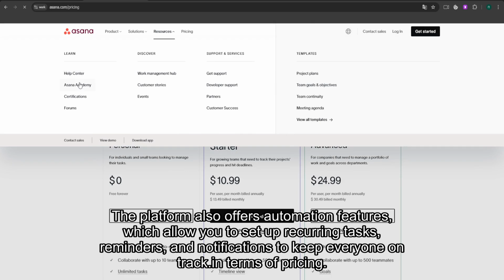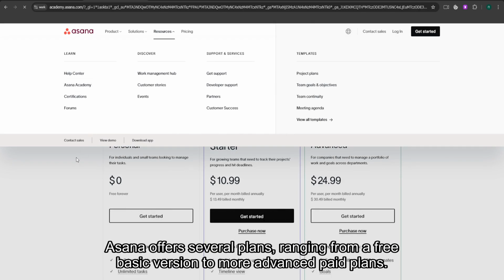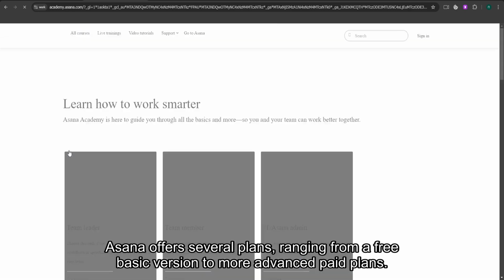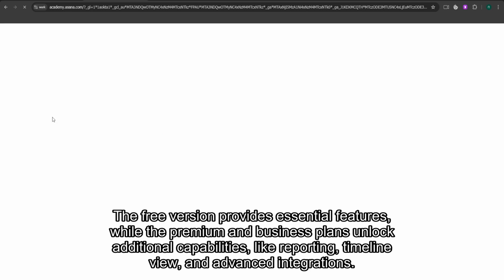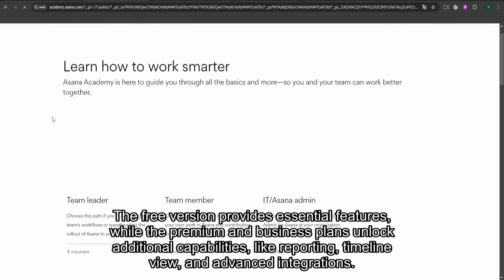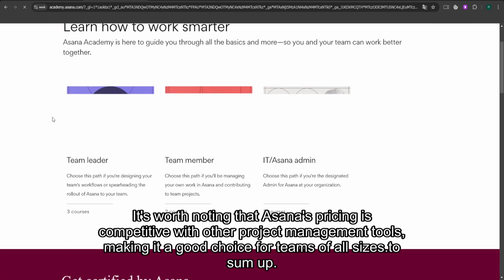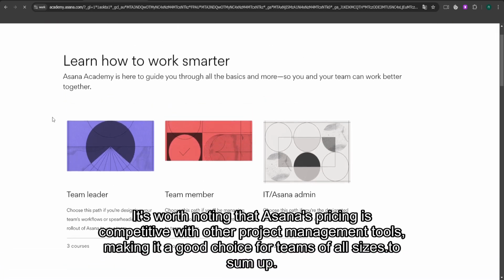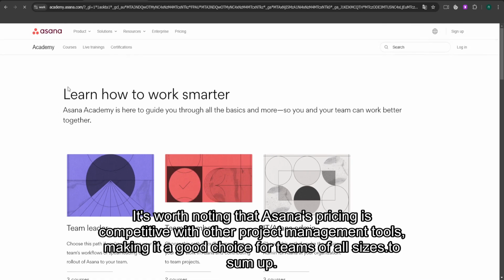In terms of pricing, Asana offers several plans, ranging from a free basic version to more advanced paid plans. The free version provides essential features, while the premium and business plans unlock additional capabilities, like reporting, timeline view, and advanced integrations. It's worth noting that Asana's pricing is competitive with other project management tools, making it a good choice for teams of all sizes.